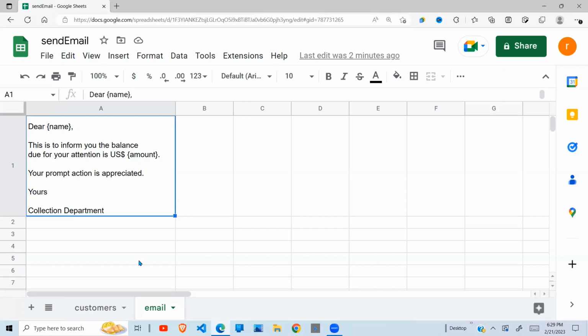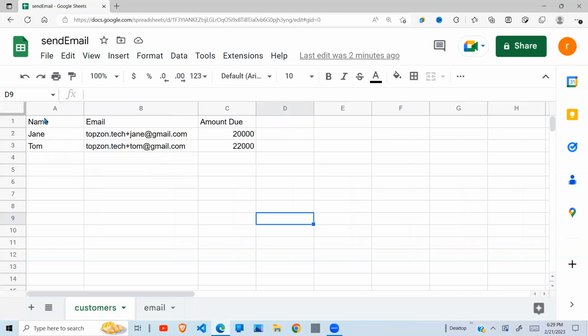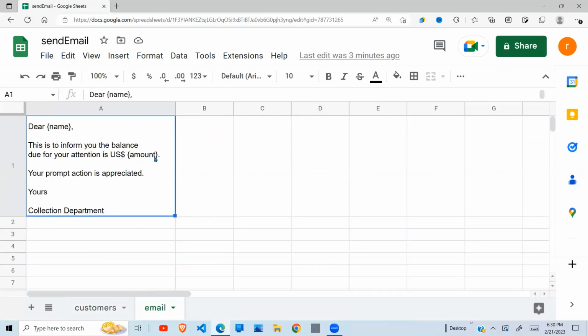Where are we going to choose the amount and the name from? We shall choose it from another sheet called customers right here, which has three columns. The name will be selected from here, the email is what we're going to use to send the email, and the amount due is what we shall insert right here in the curly braces. So that's what we're going to do.